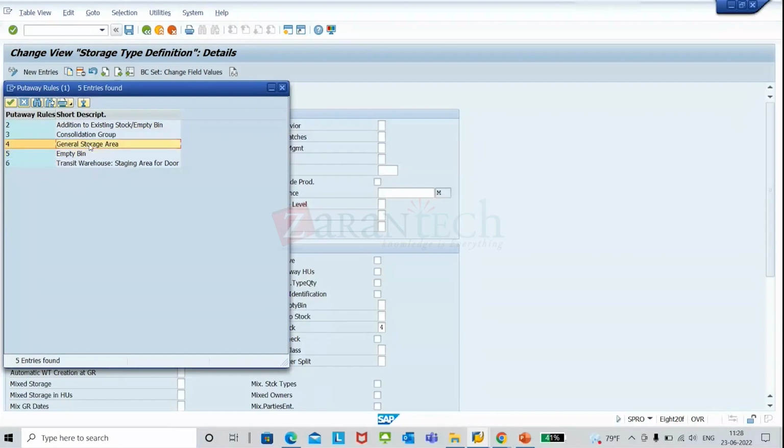General storage area is normally given for work center and the yard storage, and consolidation group is used for outbound, especially for the packing work center or the staging area, where you want to collect all the SKUs for a given customer order. You don't want to mix different customers in one bay or one bin. So for that reason, the consolidation group will help you. Like Deco group is helping for inbound, similarly, the consolidation group is just a counterpart of Deco group.